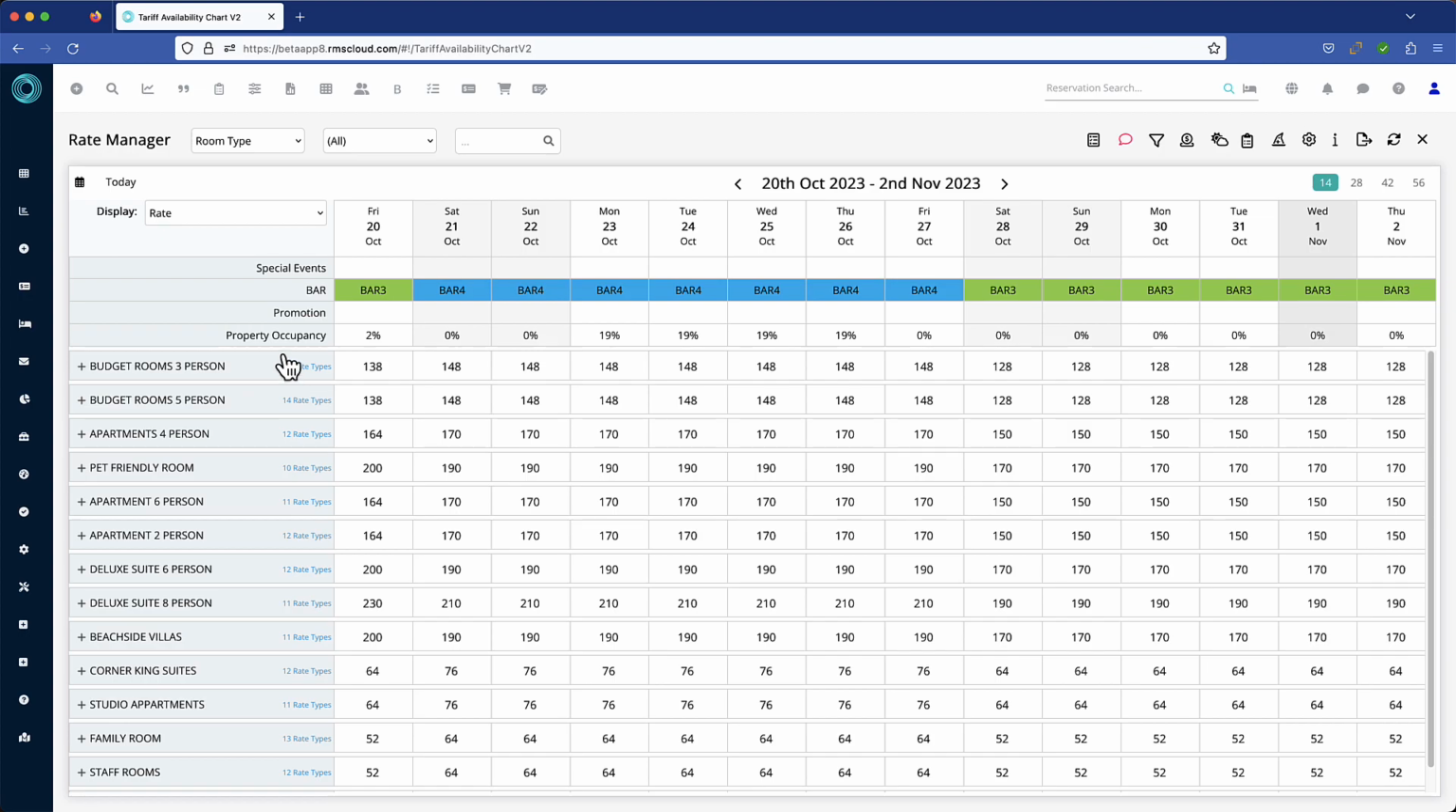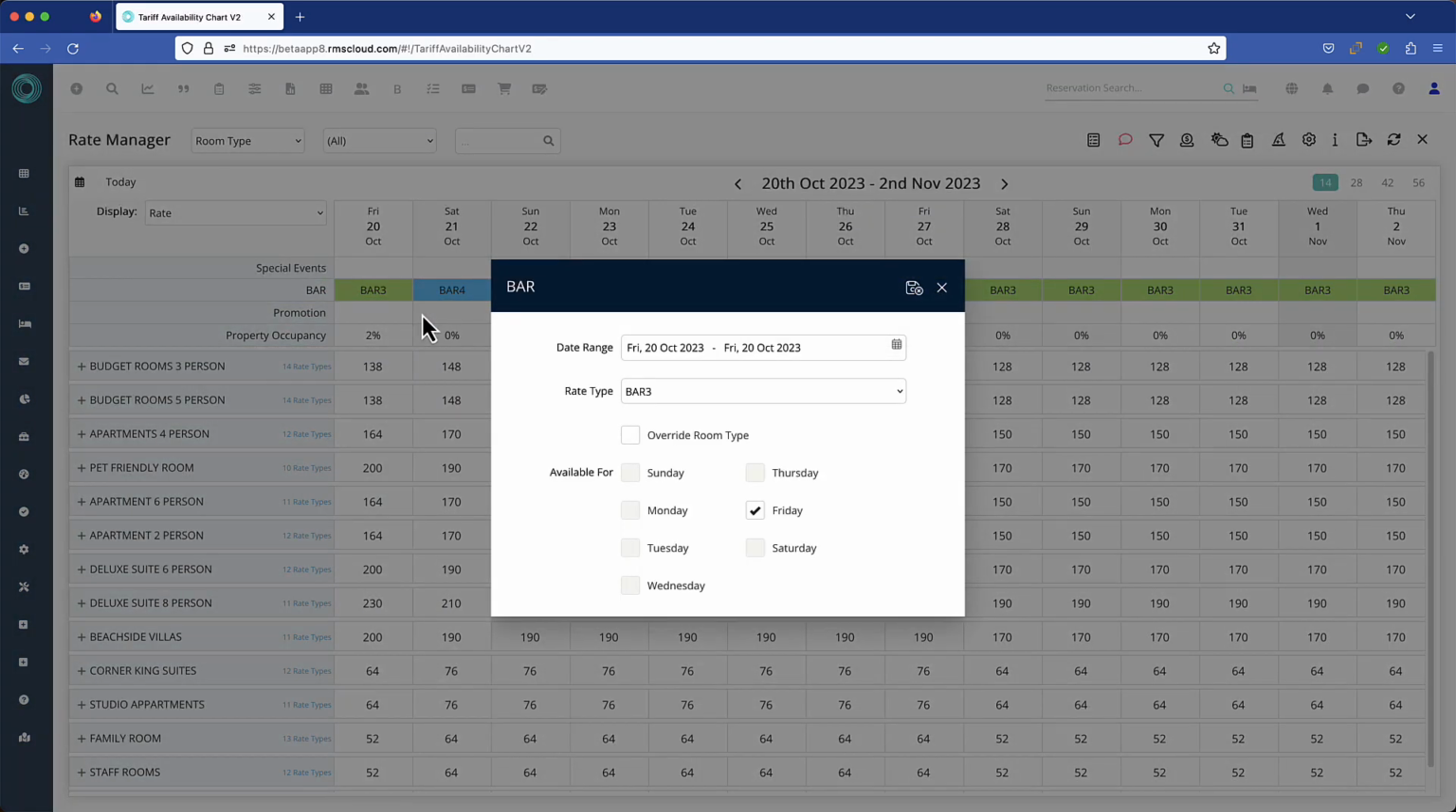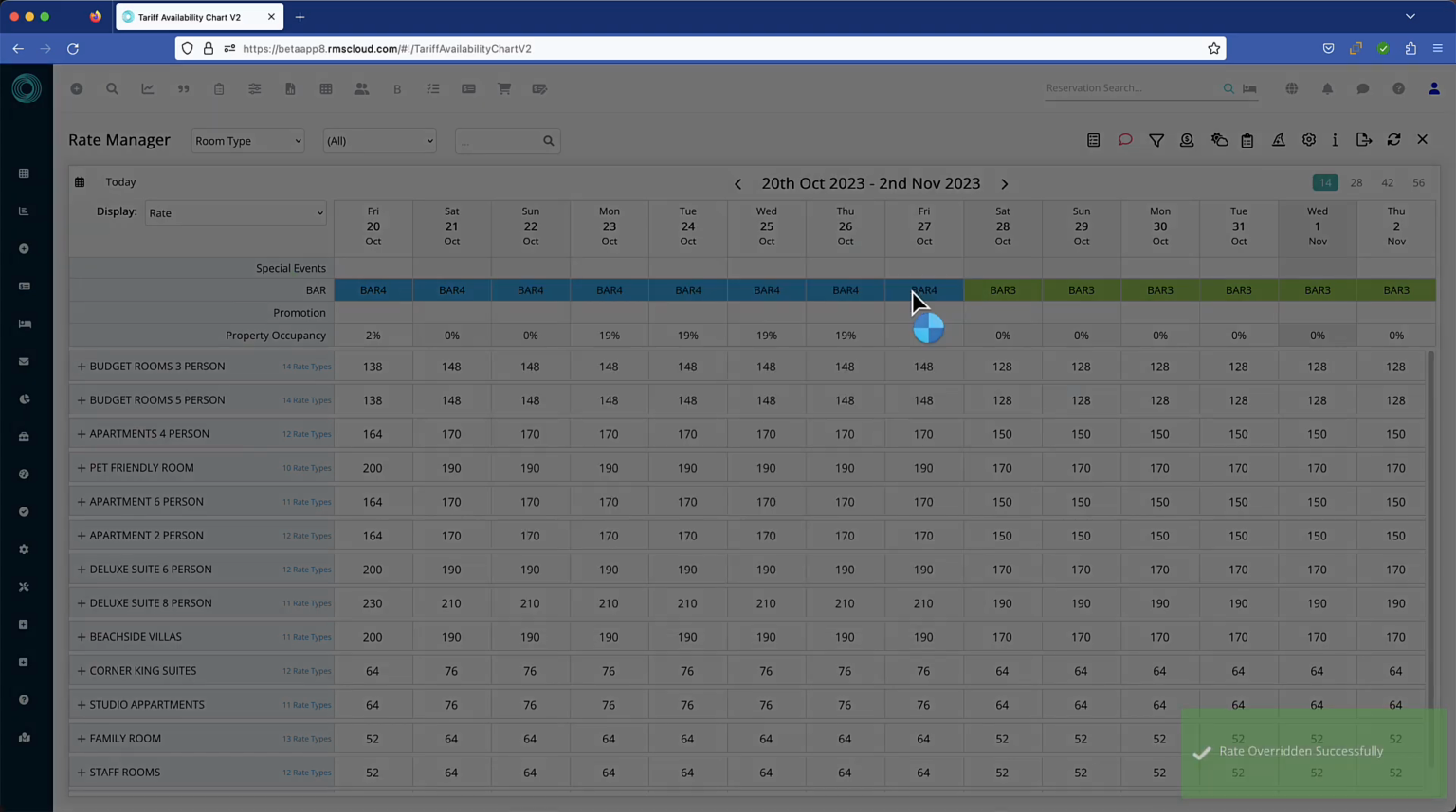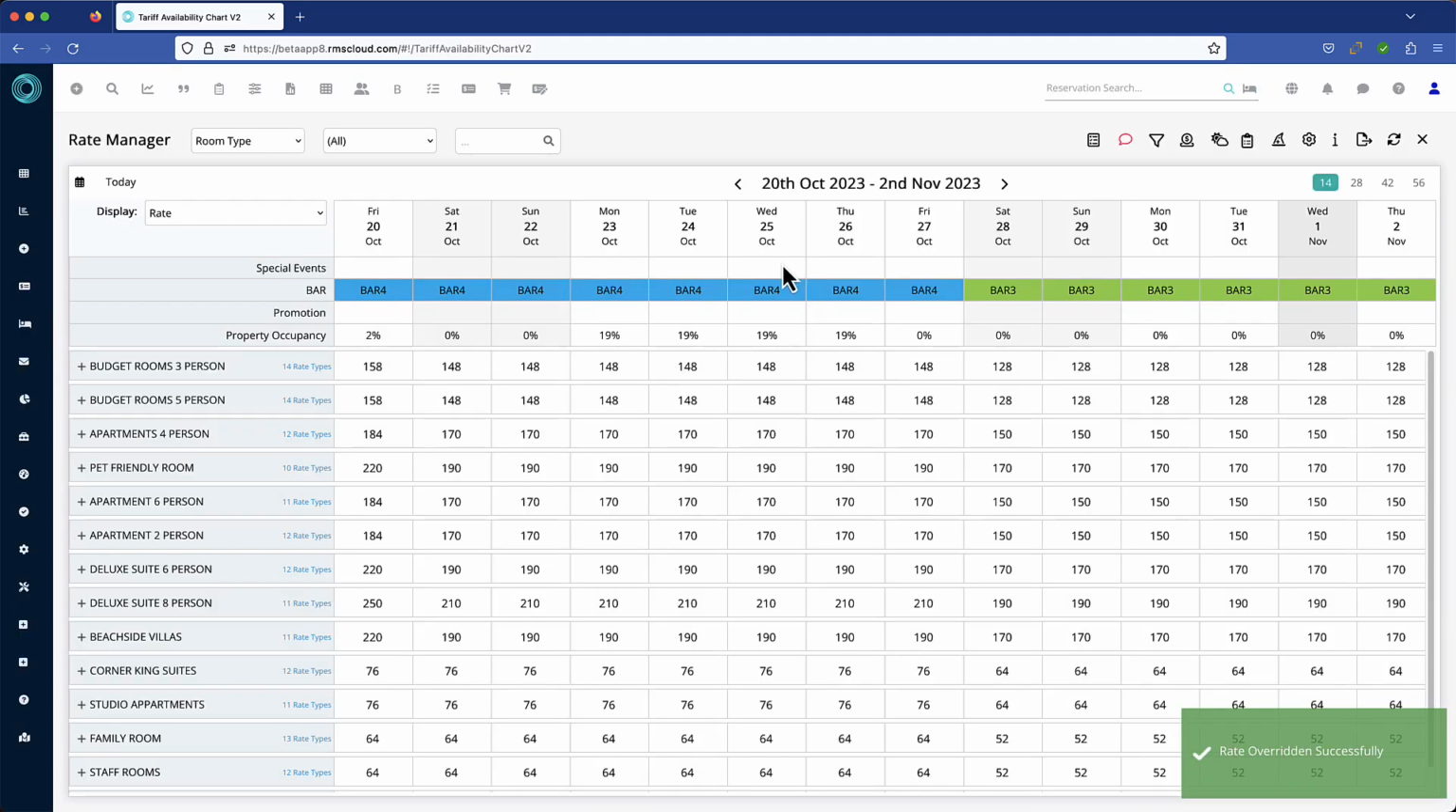But let's say I want to change that bar rate. Let's say I want to change that to something a little bit more expensive. I can go set bar, and for that day, in that date range there, I can change it to whatever I like. You'll see that now all of the rates for each of the room types has gone up. So how do we use that in a practical sense? So there's a couple of things we can do.